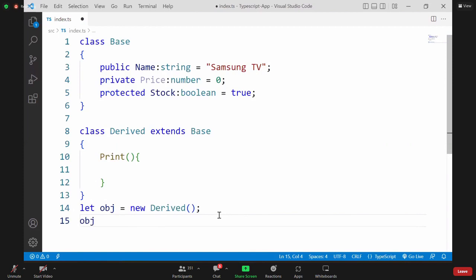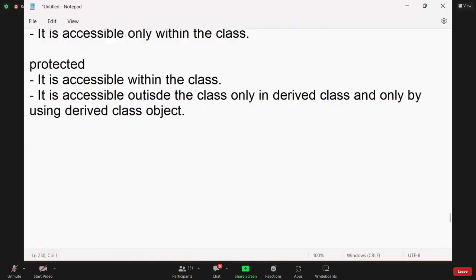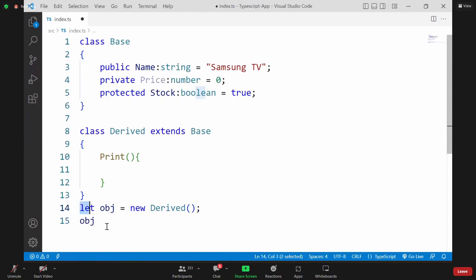Only public is accessible. Protected is not accessible. What is the definition of protected? It is accessible outside the class, only in the derived class. Are you accessing it in the derived class? Outside the derived class, it's not accessible.